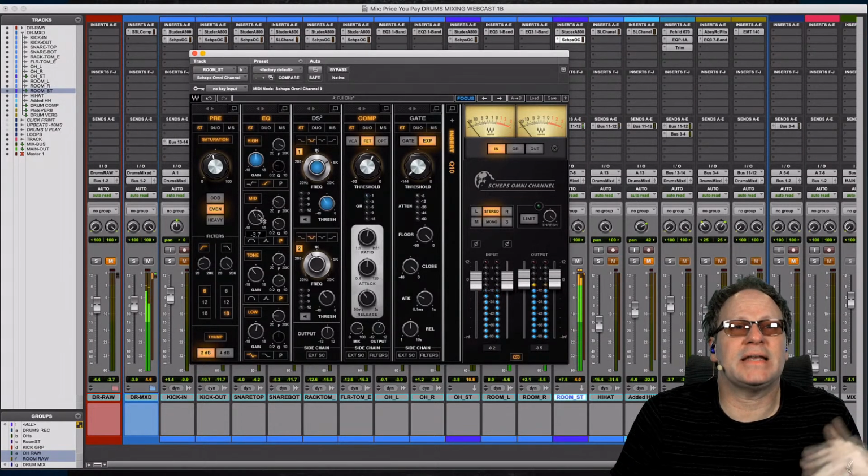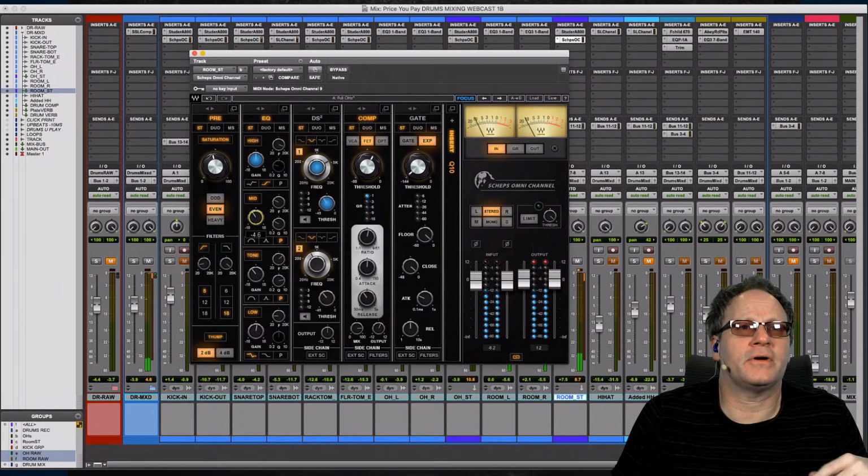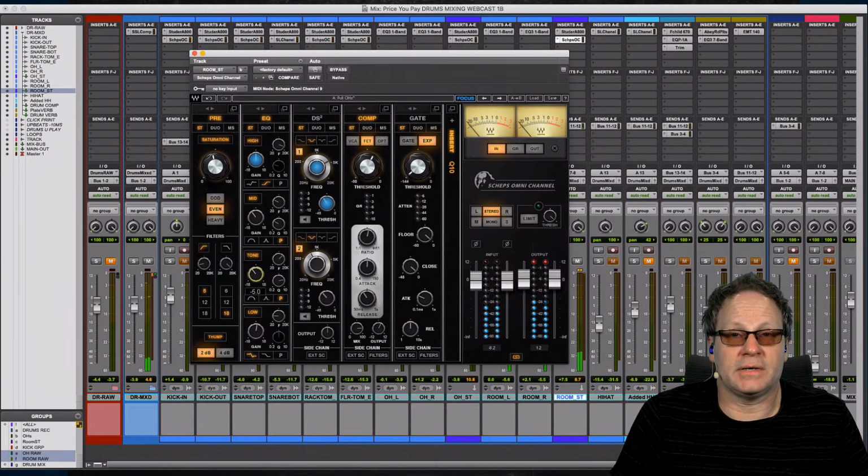EQ-wise, in this case, I did all of my musical stuff first. Took out a little in that little lower mid-range. That's just trash. There's nothing in there usable at all. Then I also took out around almost 3.5K for the cymbals. I wanted to make sure that I didn't get this real harsh stuff.